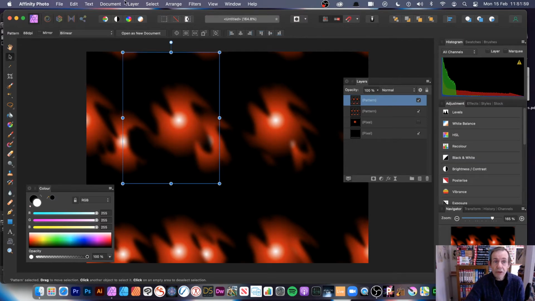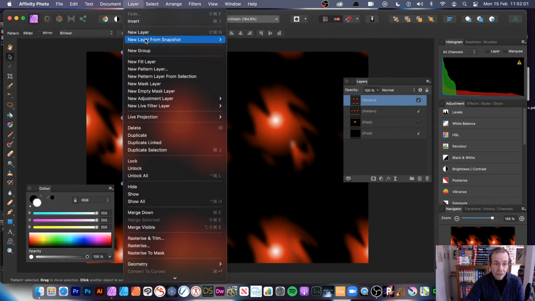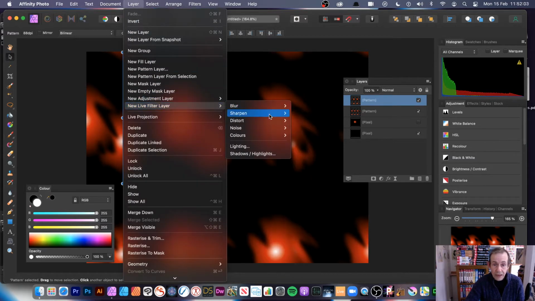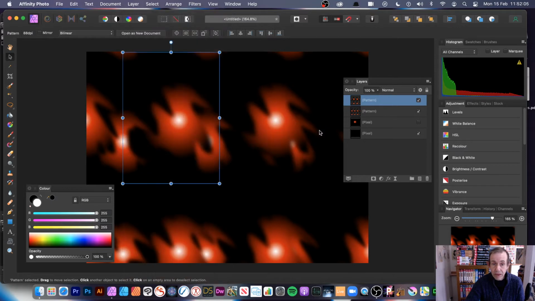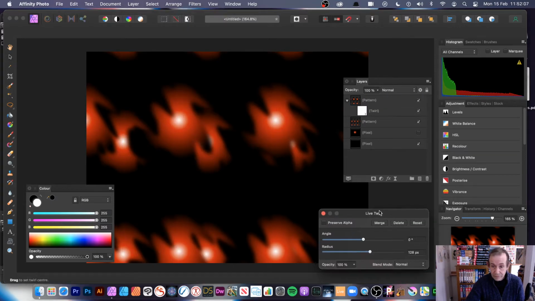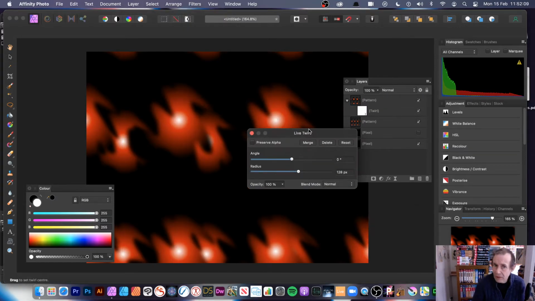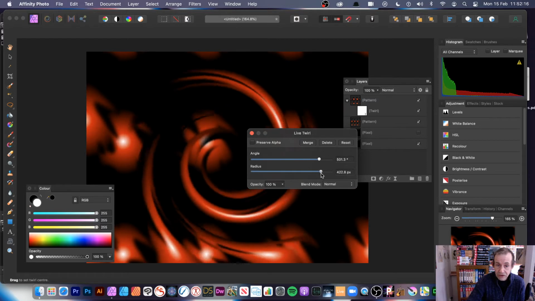But also, you can go to layer and down to new live filter layer, and distort, maybe like twirl. Now, by default, it doesn't look like much has happened. In fact, nothing has happened because the settings are so low. So just change that and you can then see your design.